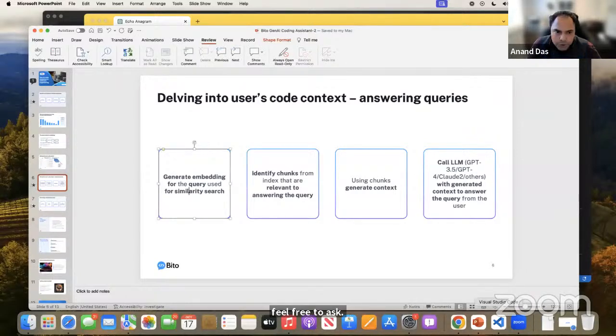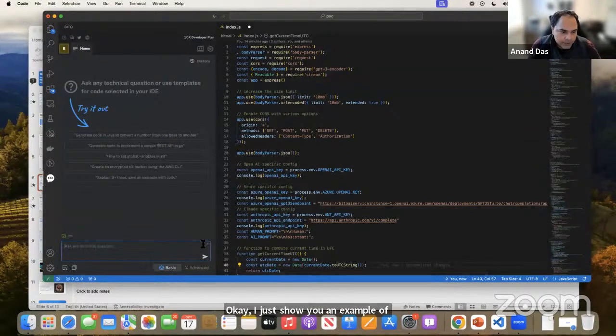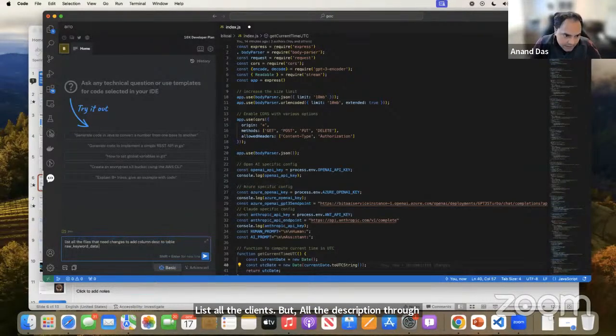Okay, I'll just show you an example of that. So here, we have indexed a piece of code, and I can ask a question: list all the files that need changes to add column description to table raw keyword data in my code, along with the code changes needed.